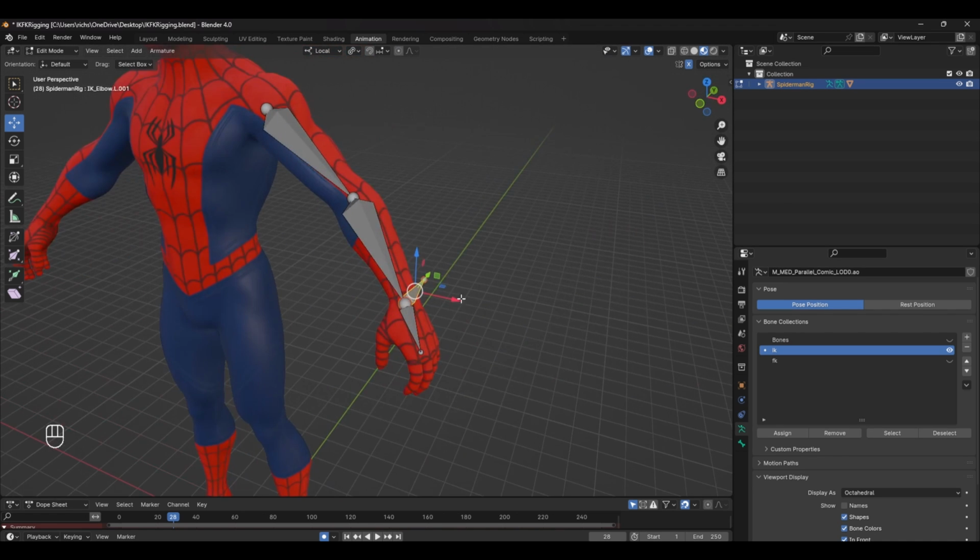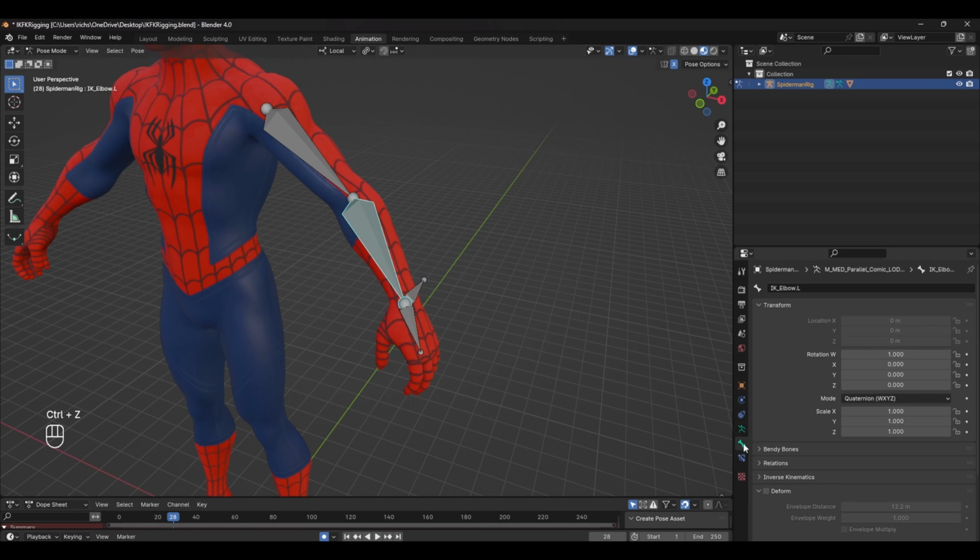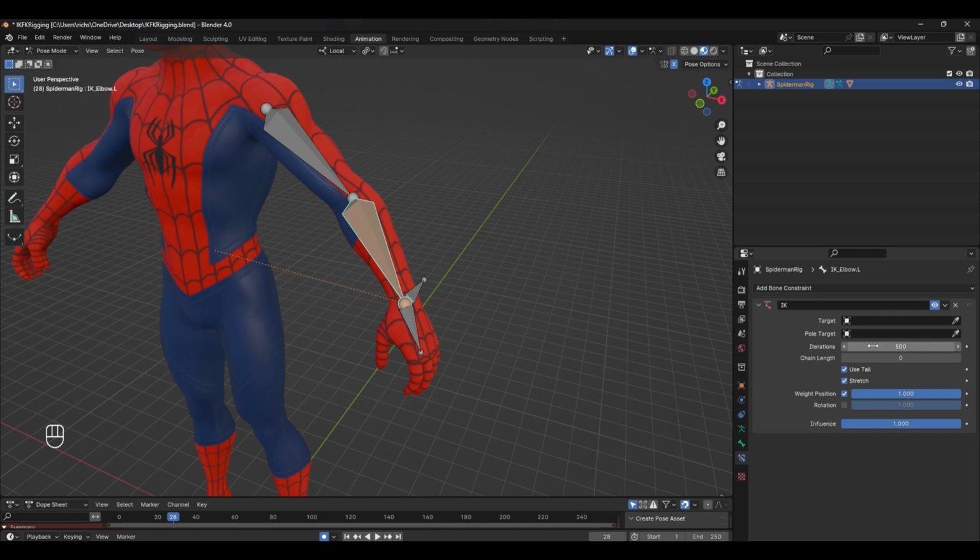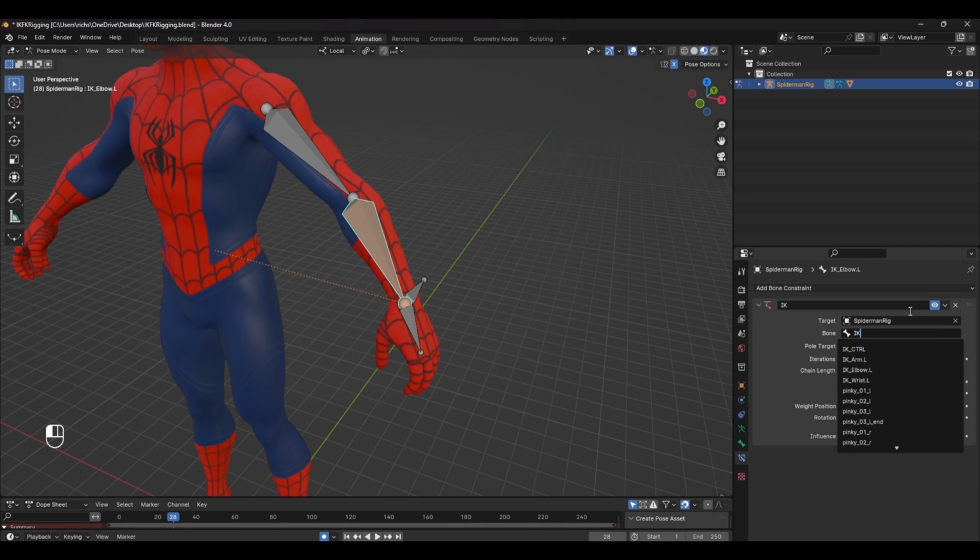Next, you need to unparent this, so press Alt-P and clear the parent. Now you want to parent the wrist joint to this IK control. So make sure you're in edit mode and select the wrist, then shift select the IK control and press Ctrl-P to keep the offset. To create the actual IK, select the elbow bone and head over to the Bone Constraints tab and add an IK constraint. Choose the IK control as the constraint and change the chain length to 2.